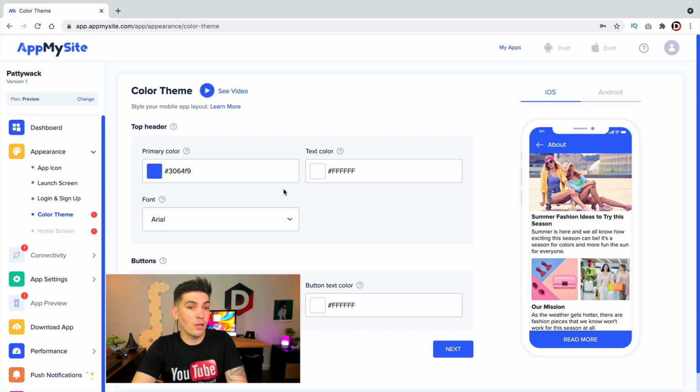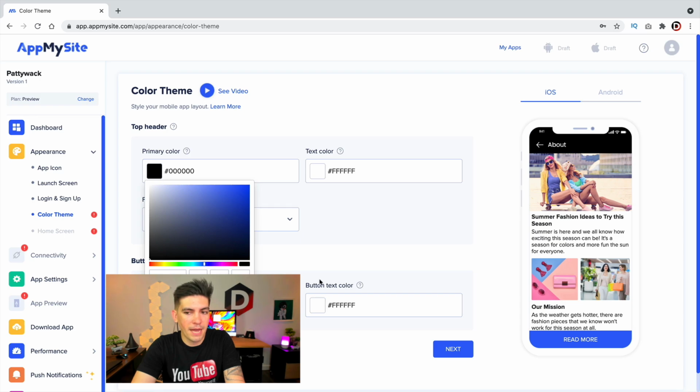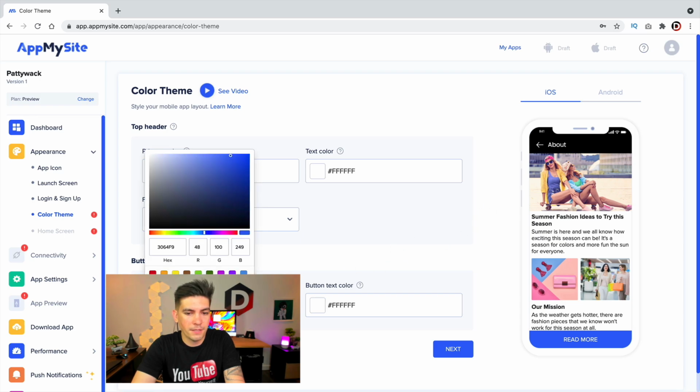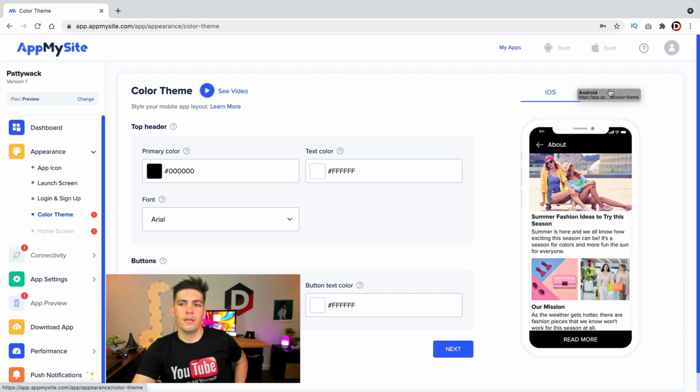All right, and then we have the color theme. And this is when they actually load your app up. So when they load your app up, you're going to have parts of the app that will display. So we can see here Android and iOS. I think something like black is good for me. And I do like the buttons also. I think this looks a little bit more modern. I do like the black look.